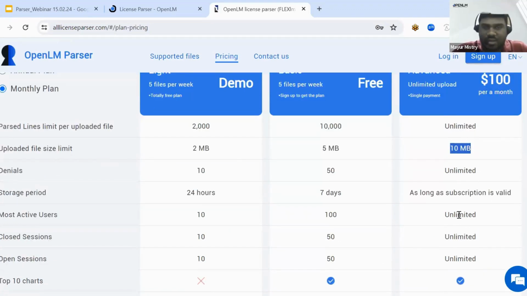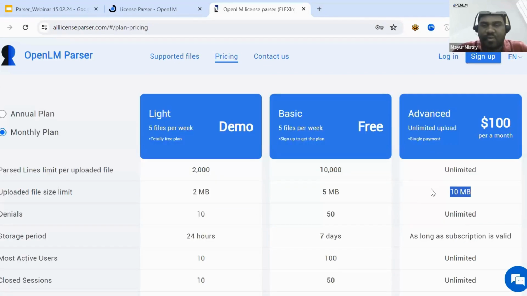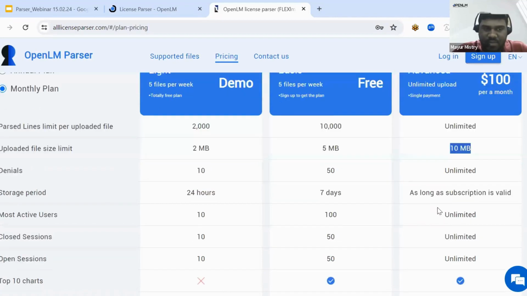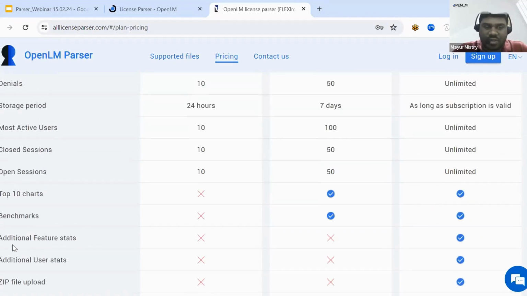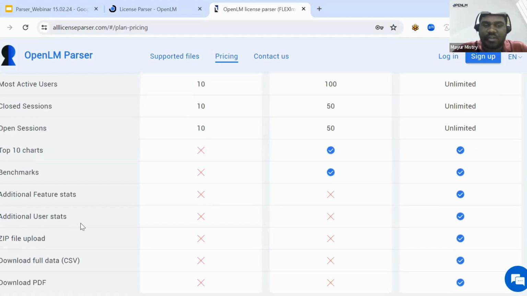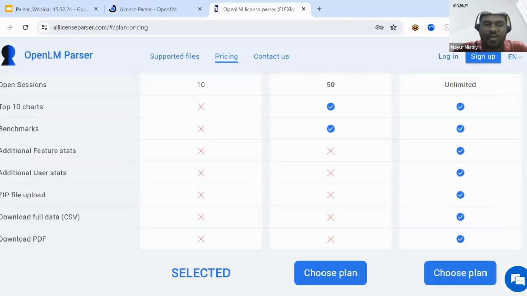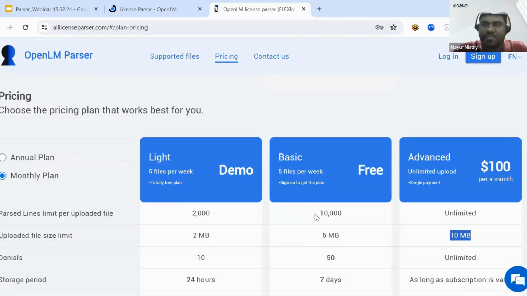Then you can upload as many log files as you want in the advanced subscription. And other features like the additional feature statistics, additional user statistics, zip file upload, and the other features will also be enabled once you purchase the advanced subscription. So these are the subscription types and how it works.